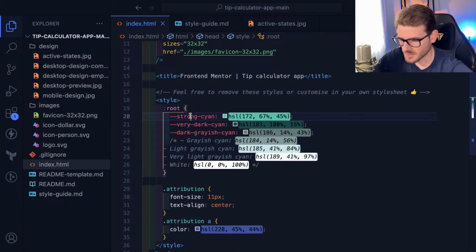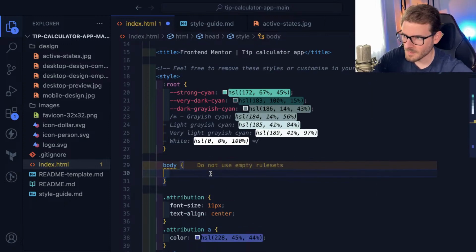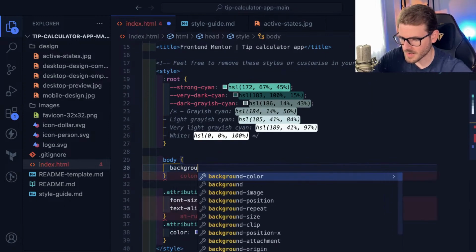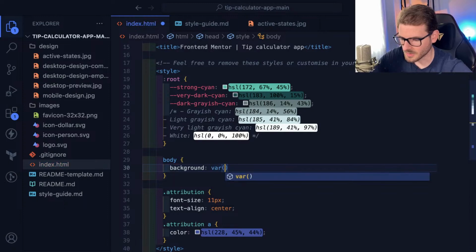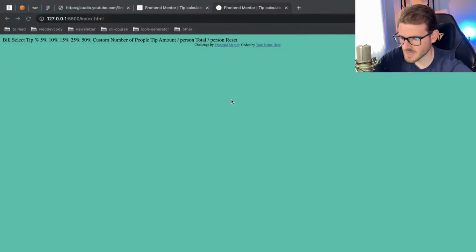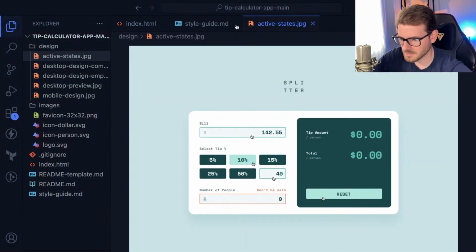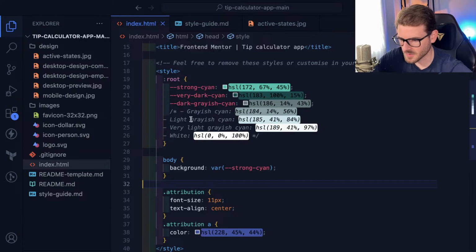I'm gonna do 3 of those colors. And then on the body itself, I'm gonna say background is var, and then I'm gonna try strong cyan and see if that changes the background. Okay, so we got that going good. Although I don't know if that's the right color. It looks like they're using a light cyan. It's probably this light grayish cyan here. Let's just keep going.